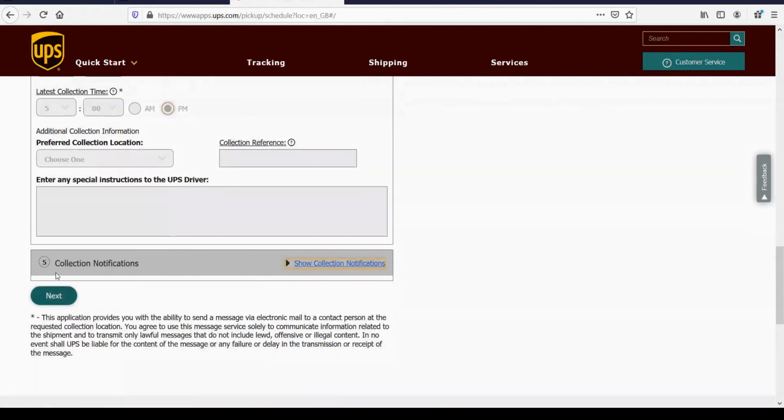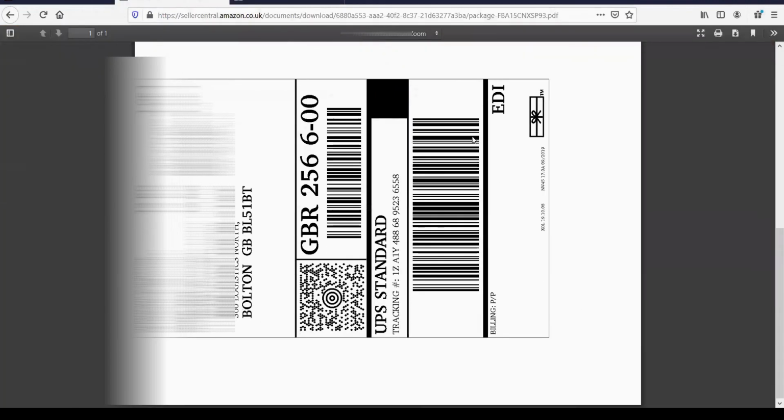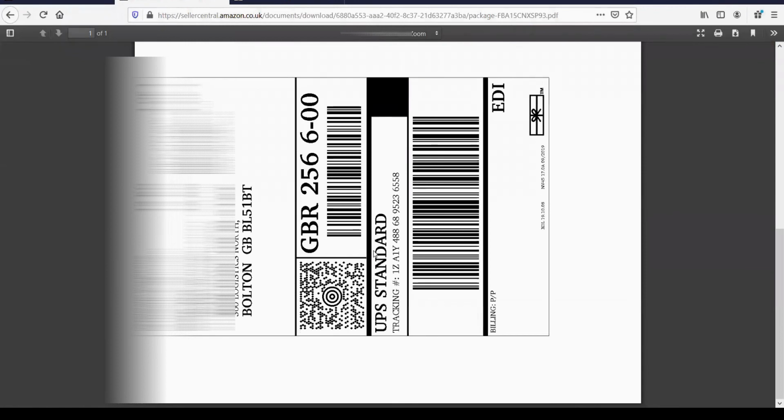Once you've done that, you click on next, and then you'll be taken to a confirmation screen to confirm that it's been booked in. Then UPS will turn up and take those items, and they will literally just scan the left-hand side of the label, and that's it. That's all you need to do, and then they will take over the rest. They will deal directly with the Amazon Prep Center.